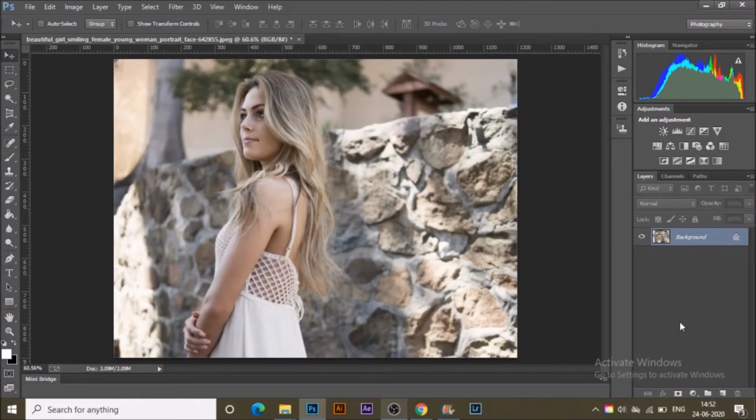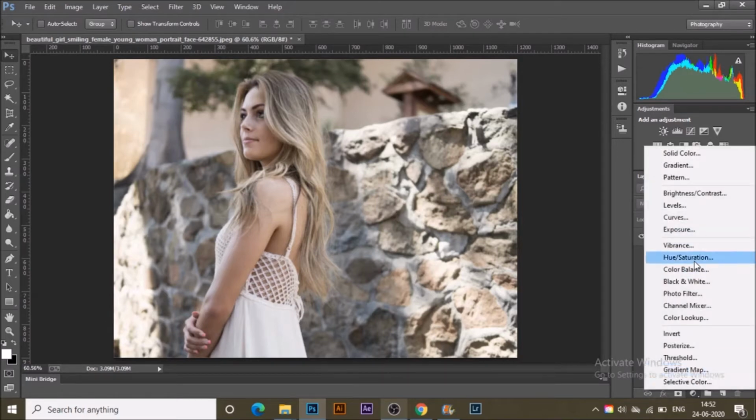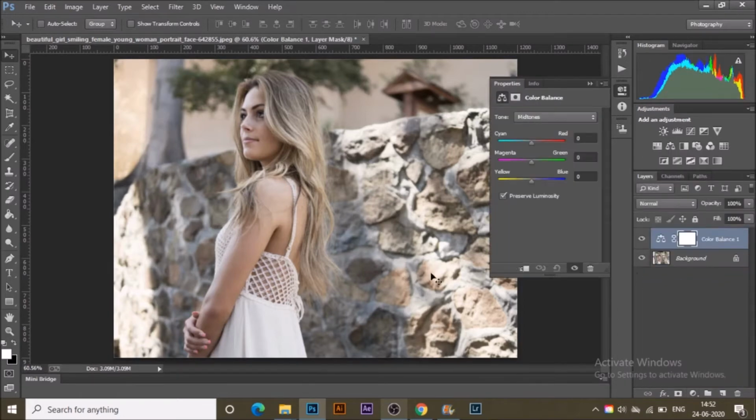So today we are on day 10 and I'm going to talk about understanding color balance in Photoshop. With this photograph on the Photoshop screen, I'm going to use the color balance filter from the adjustment layer down here in the layer panel, and you will see different filters like cyan, red, magenta, green, yellow, blue.